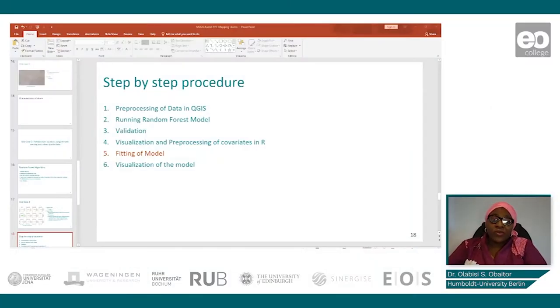So a quick recap of what we've done previously. We preprocessed our data to create a CSV file that we use in our random forest in QGIS. We also ran the random forest model, and we validated our model using different methods. We created the raster stack and visualized it in R. The random forest model and the raster stack we exported into files, and these are the data we are going to use to fit our model. So let us proceed to R.